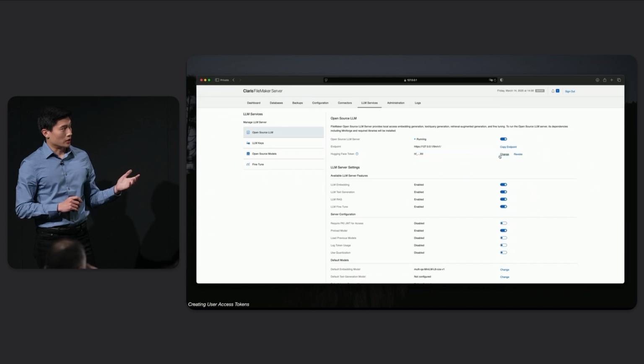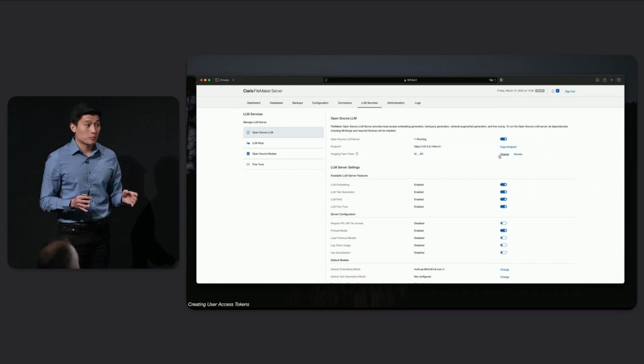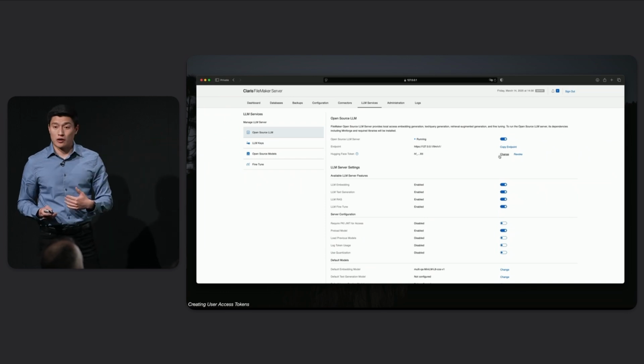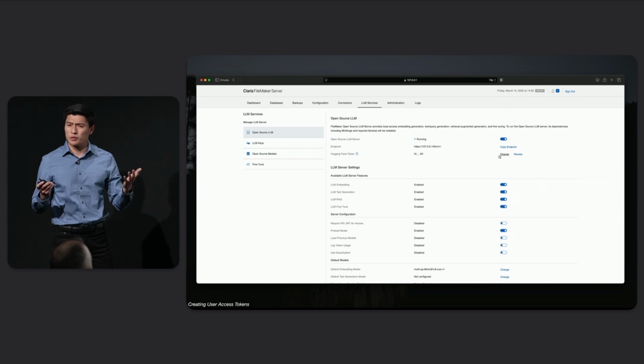So once we get the token, we can go back to the FileMaker admin console and paste it in here. At any point, if you decide to revoke your Hugging Face token, you can just revoke it here or even change out the token for whatever reason you may need.